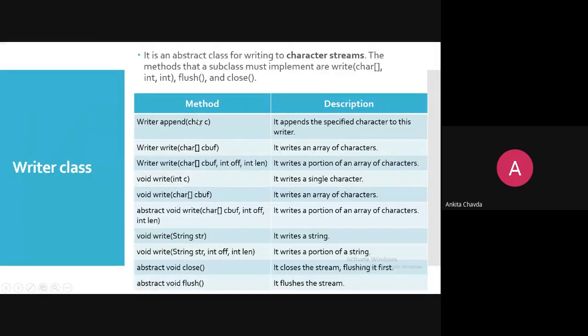So that is the append method, where you are writing a single character. It appends a specified character to this writer. Whatever file you are writing, inside that you are appending the different characters. Then write with a character array: you are writing a bunch of characters at a time. So it writes an array of characters.